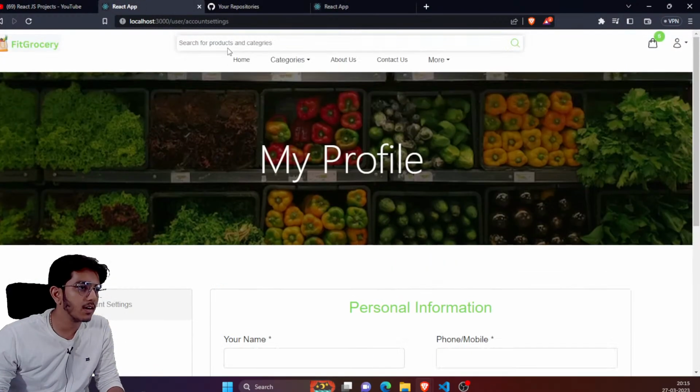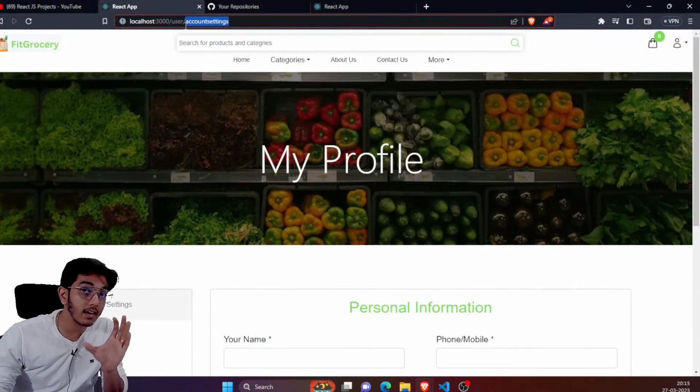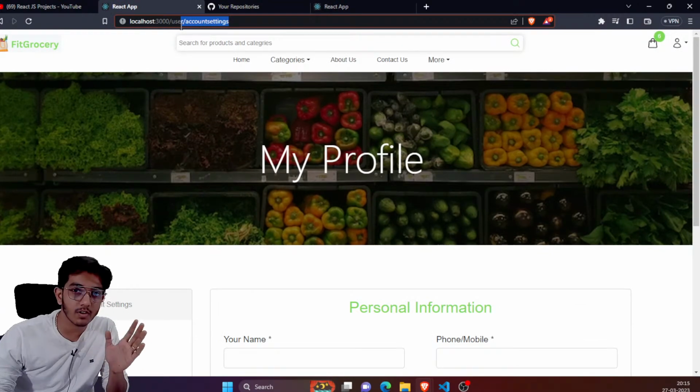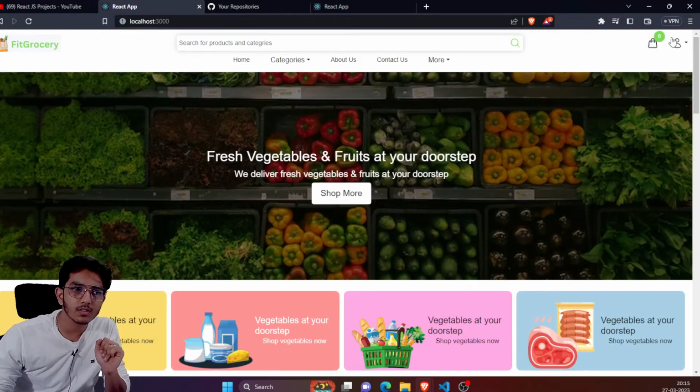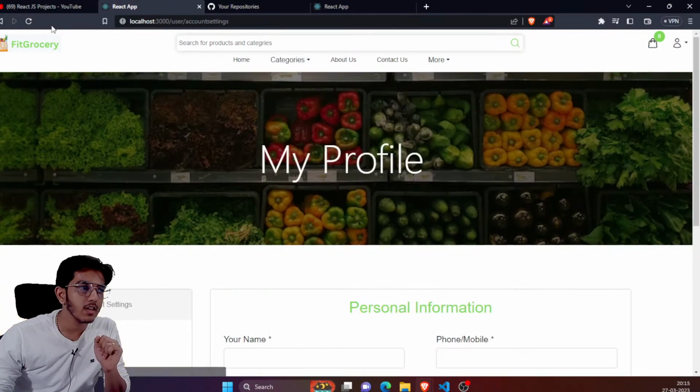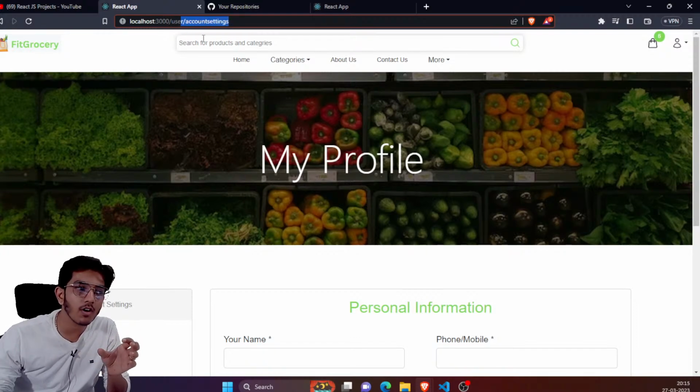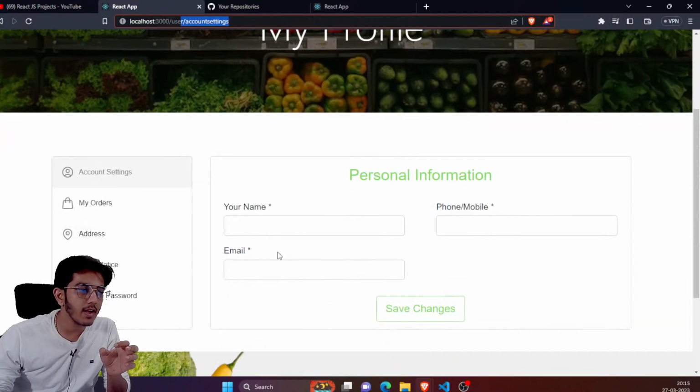So here you can see that the current active page is account setting. Very important thing, I'm telling you. Current active page is account setting. Let me take you to the home page first. If I go to the profile section, the current active page is account settings. We are in the user route, but we have a parameter named account settings. So if in the URL we have account settings, then this page will be active.